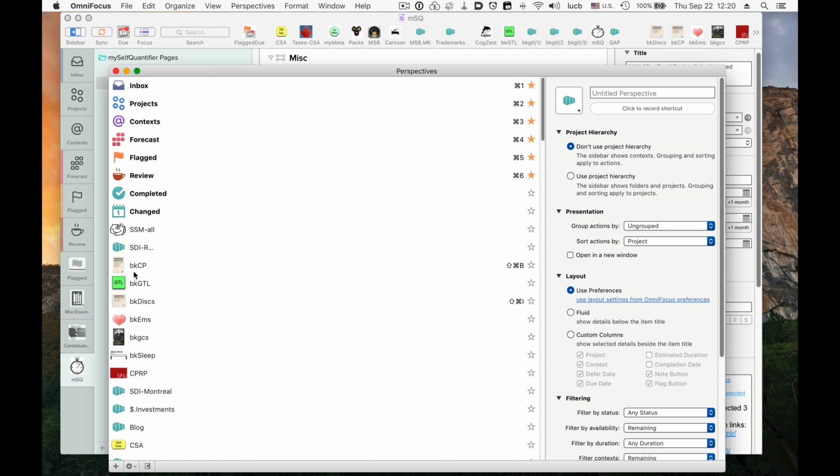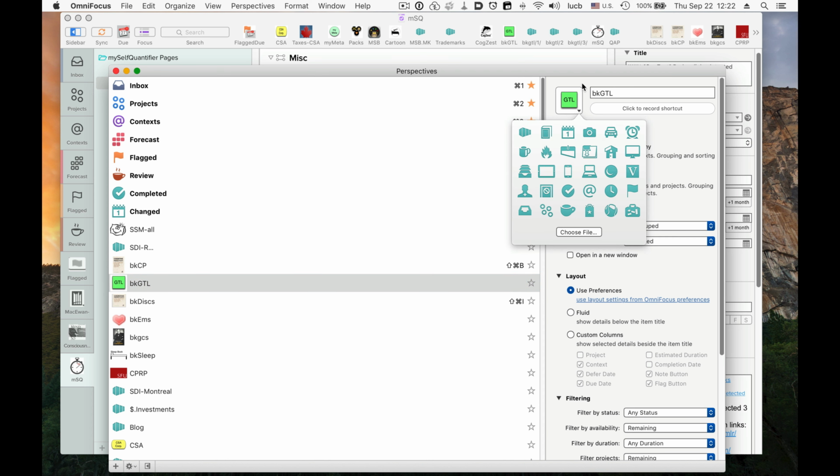For instance, I'm working on an insane number of books, and I've prefaced each one of these book perspectives with BK. So Cognitive Productivity book, this book, Discontinuities book, and several other books that are in the works or planned. When I define a perspective that I want represented in the toolbar, I would typically make or find an icon, which I would then drag and drop here. So you can customize it here with the choose file or whatever.